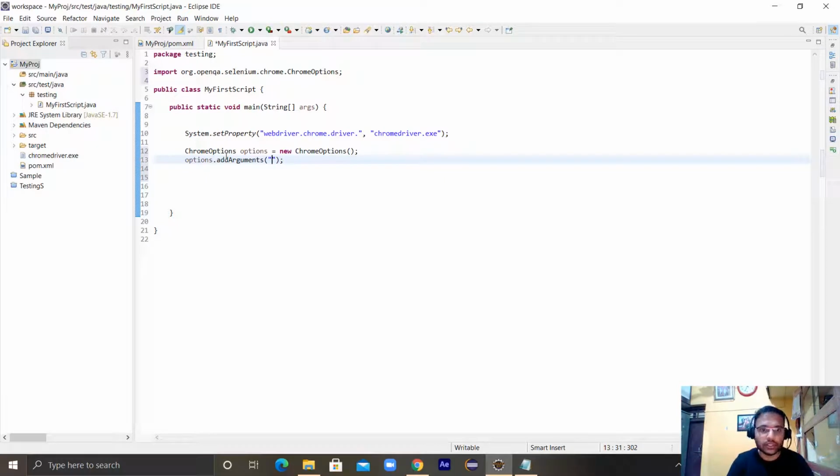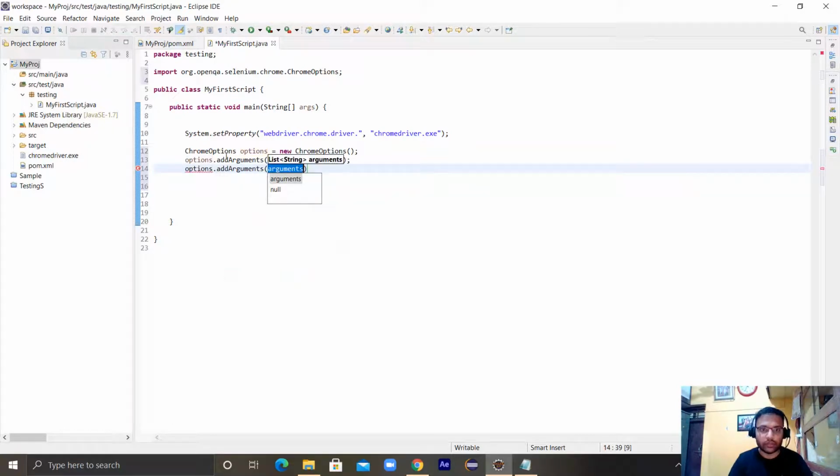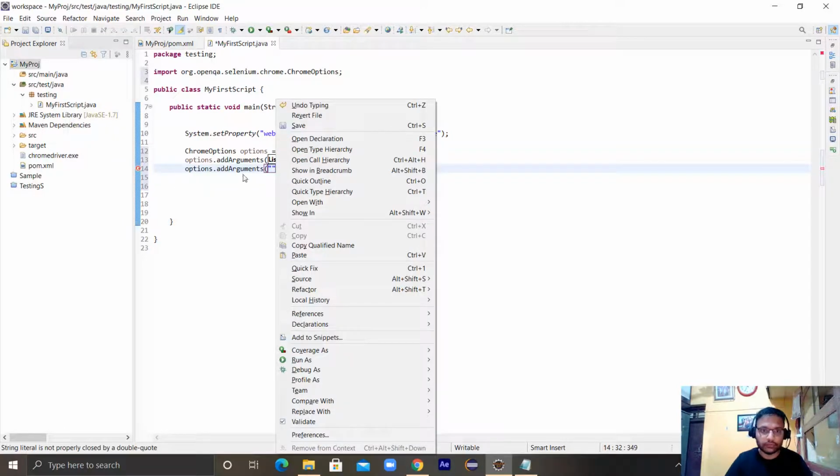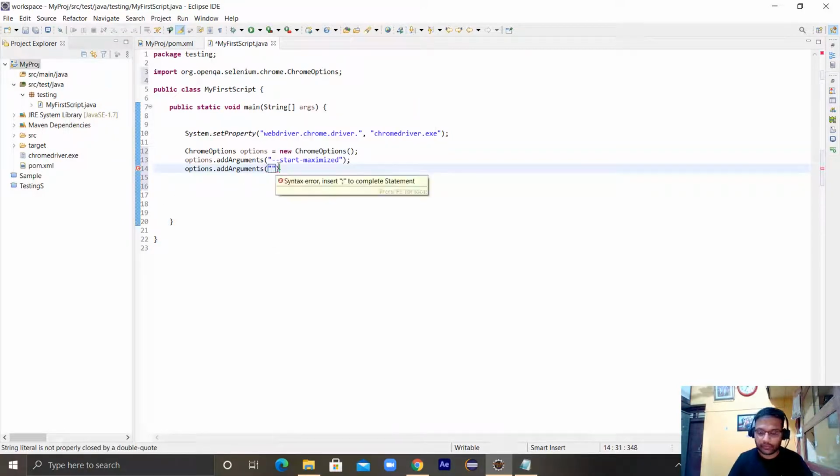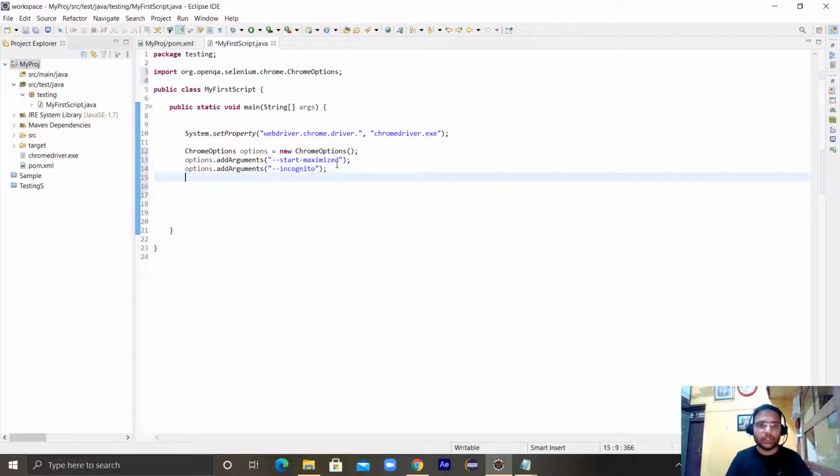The syntax is double dash start dash maximized. This is my first argument. Options dot add argument, dash dash incognito. I don't know if my spelling is correct. Let me check. Okay.